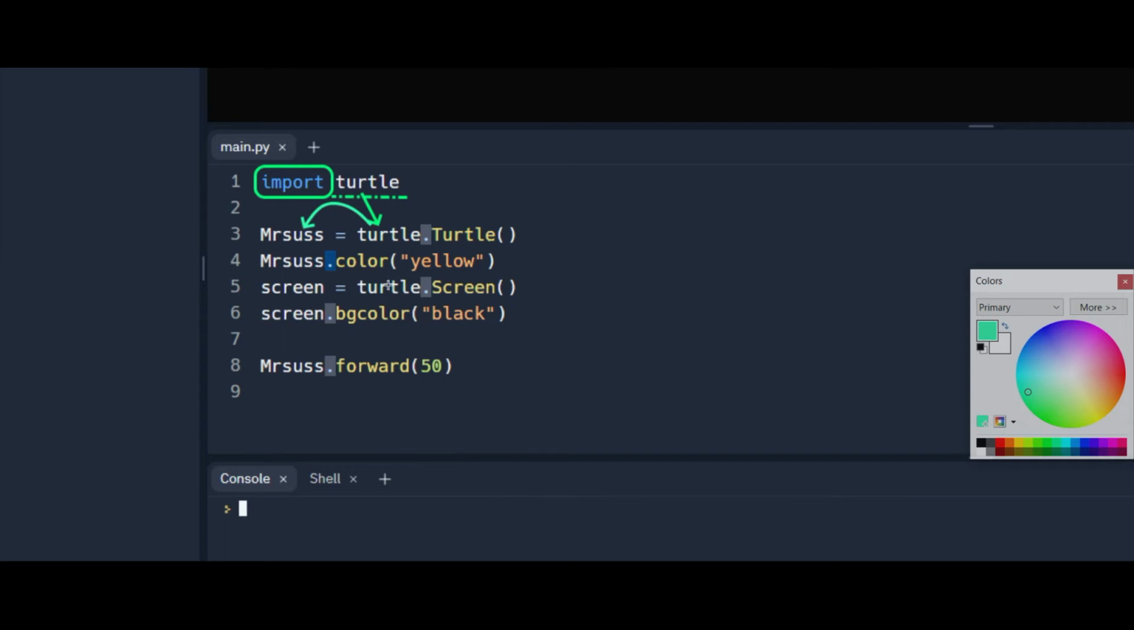This one's called Mr. Sus. And so Mr. Sus is colored yellow, and Mr. Sus is moving forward 50. That is pretty much just the idea that the turtle commands are followed by dots. Nice one to remember. Additionally, the labeling of color must just be the simple yellow, blue, black, etc.